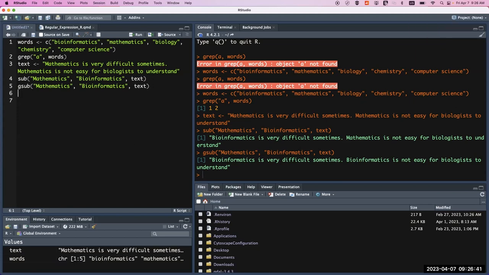I have a question. Yeah, go ahead. So gsub, maybe that's considered global sub, but why is it called grep? And that's question one. The other question is, what is the practical difference between grep versus grepl?